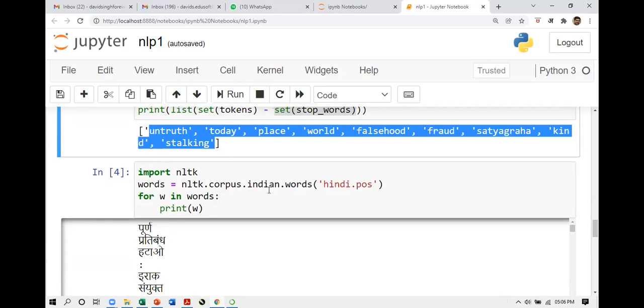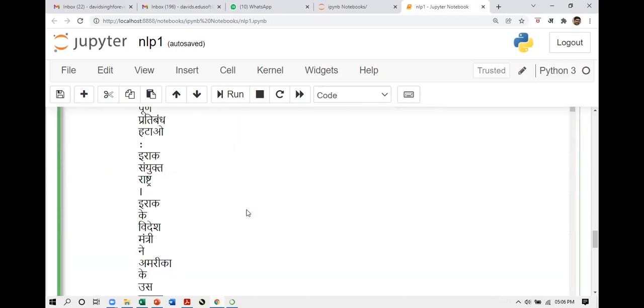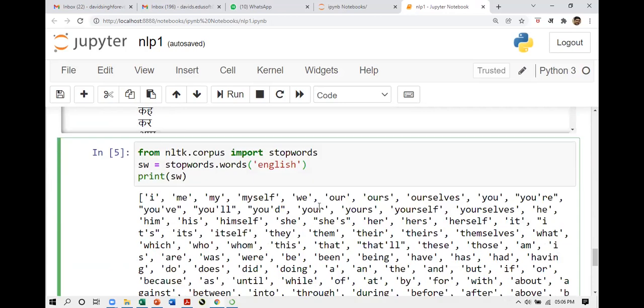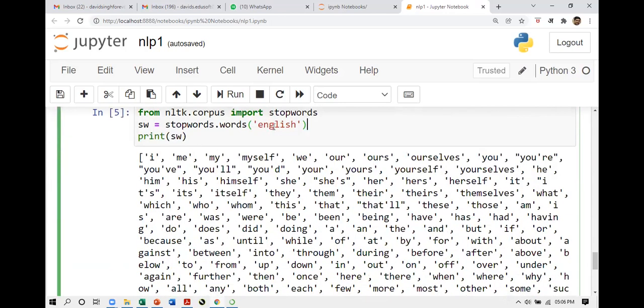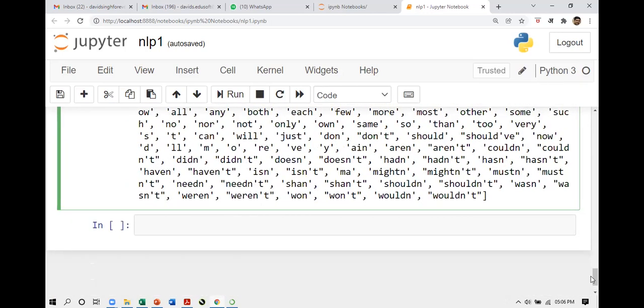Similarly, you have a corpus of Indian words also. You import NLTK. In the corpus package, Indian package, words, you say hindi.pos, and if you display each word, this is the corpus of all the Indian words. These are all the stop words. This program is taking the English keyword, and it is taking out all the stop words of the English language, and it is printing them here. These are all the stop words which are there in the English language, most of them.